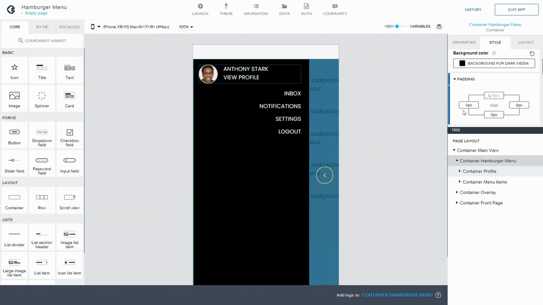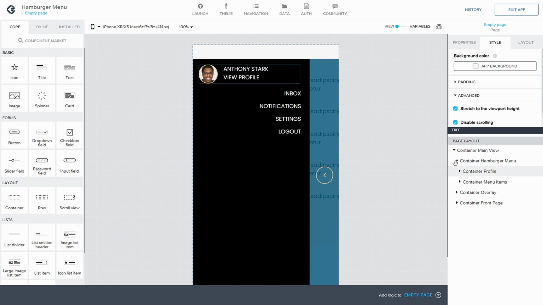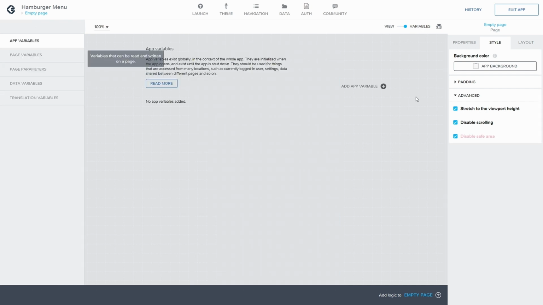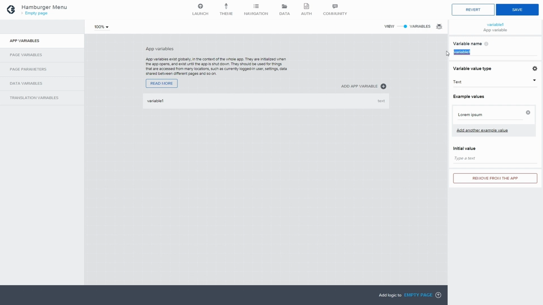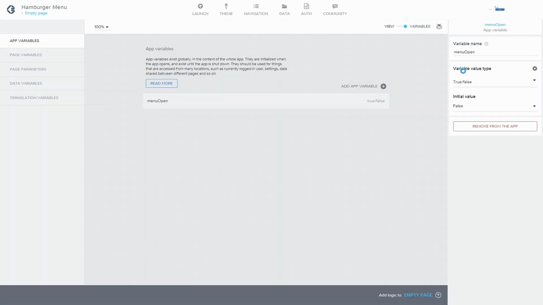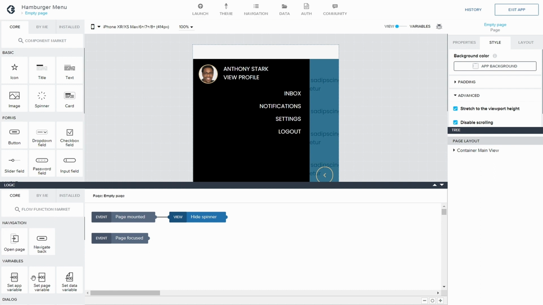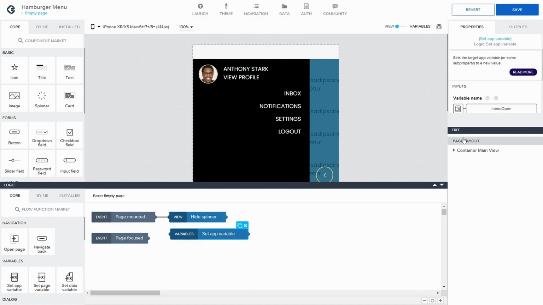Okay, so go back to the design. So this is all great. So let's first make one variable. Let's make an app variable, and we call it menu open, and we make that true or false, and we start with false because we don't want to make it open. And then I just make a variable here, set up variable, and I would like to make it false. Perfect. And we put this there, and we'll save it.